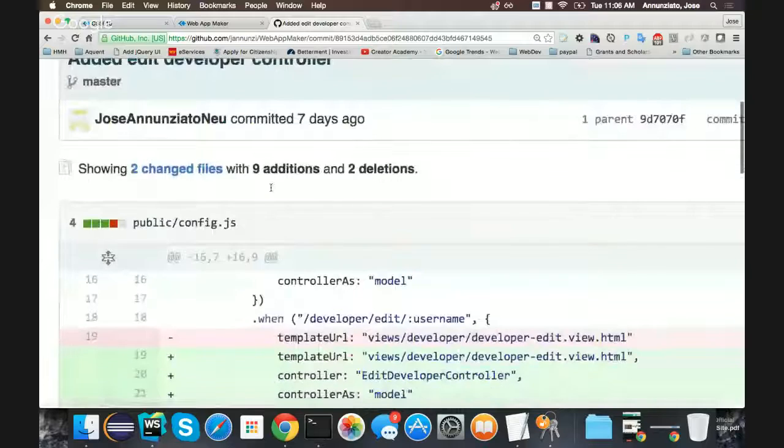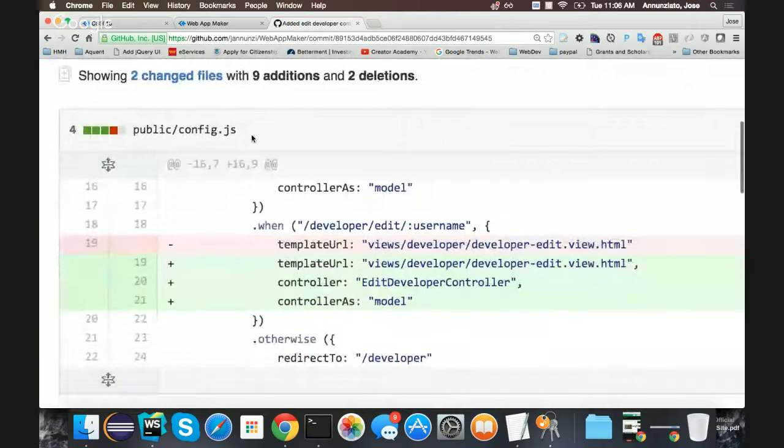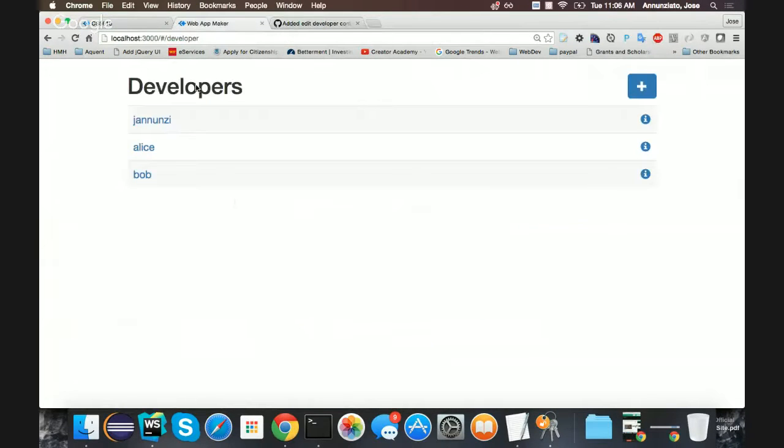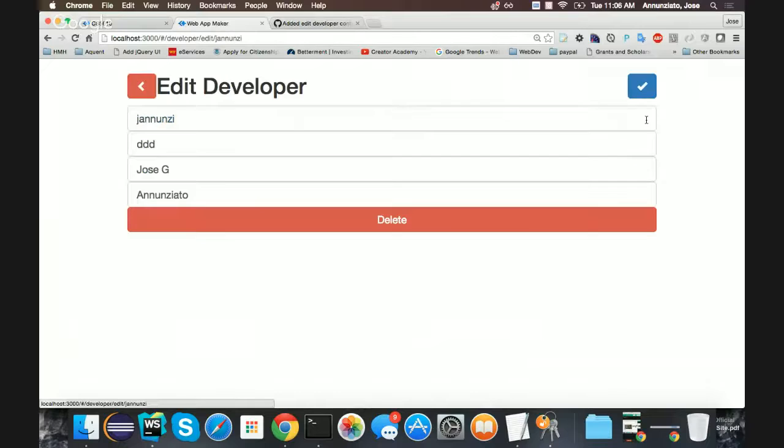What I want to be able to do is, when I click on this, load the developer that I want to edit. To do that, I'm going to need to grab the username for this edit page, and then go fetch the record for this particular user. To do that, I'm going to need a controller, so I can read the route params from there.